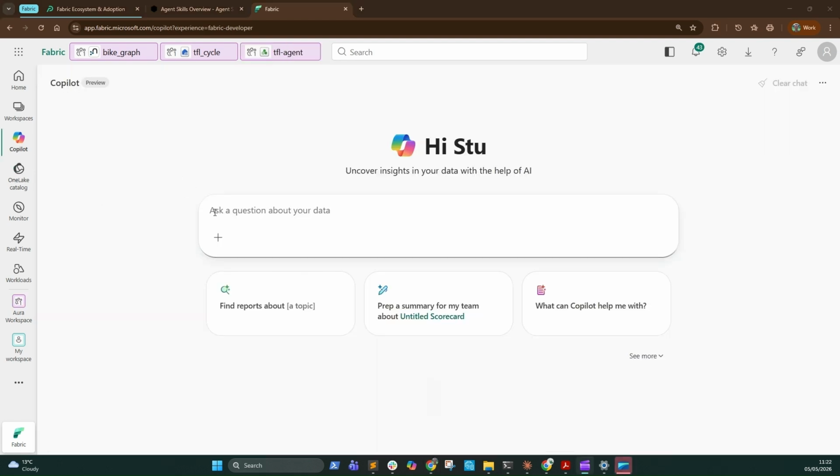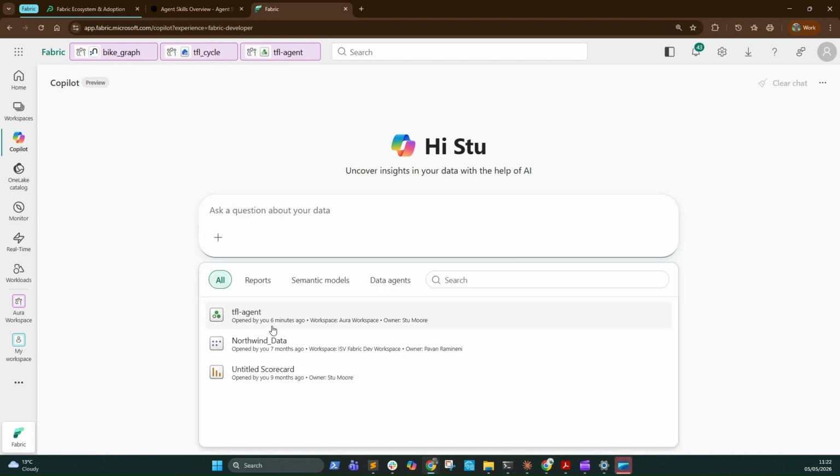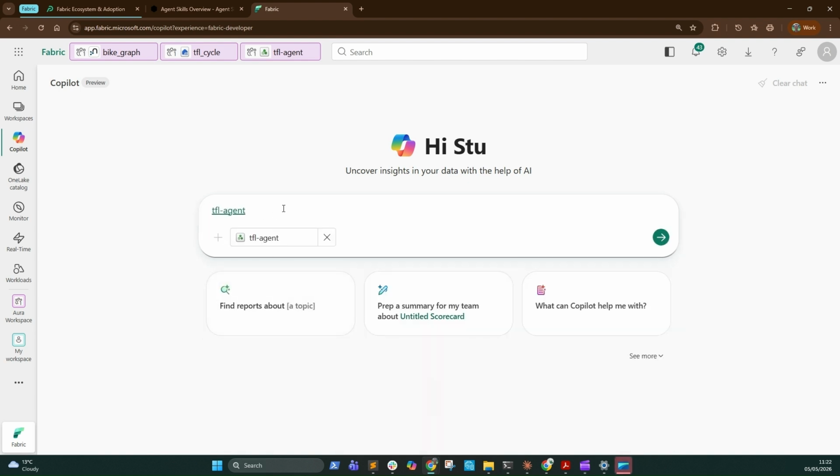Okay, now I'm over in Copilot. I'm going to ask the same question. I can select the TFL agent. What is the highest page rank score?